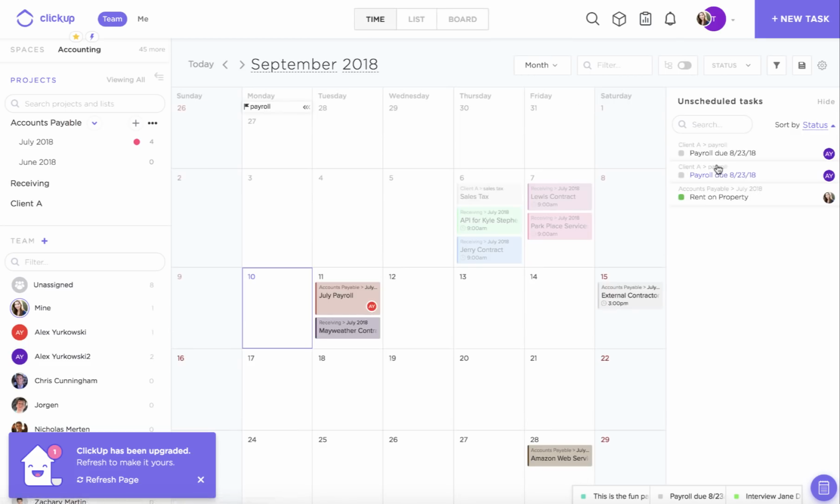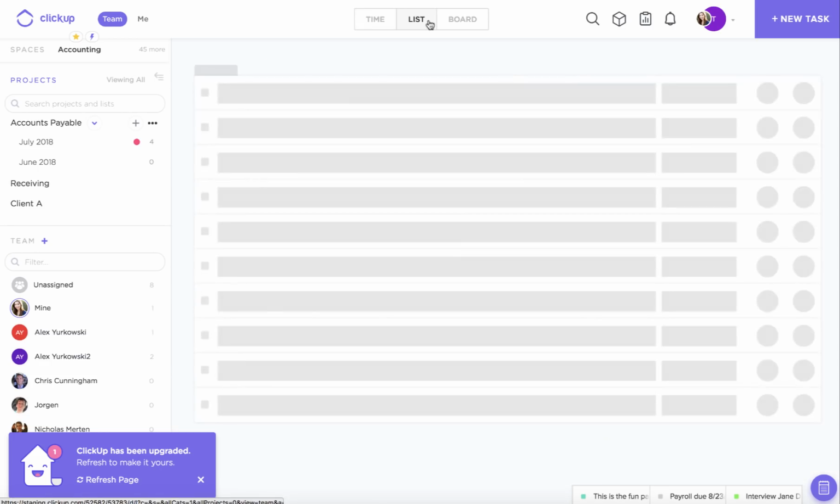If you jump into Time View, you can also simply drag and drop unscheduled tasks. You can elongate them to lengthen the due date, move them around to reschedule your start date. So there are a lot of different options for setting your start and due dates.